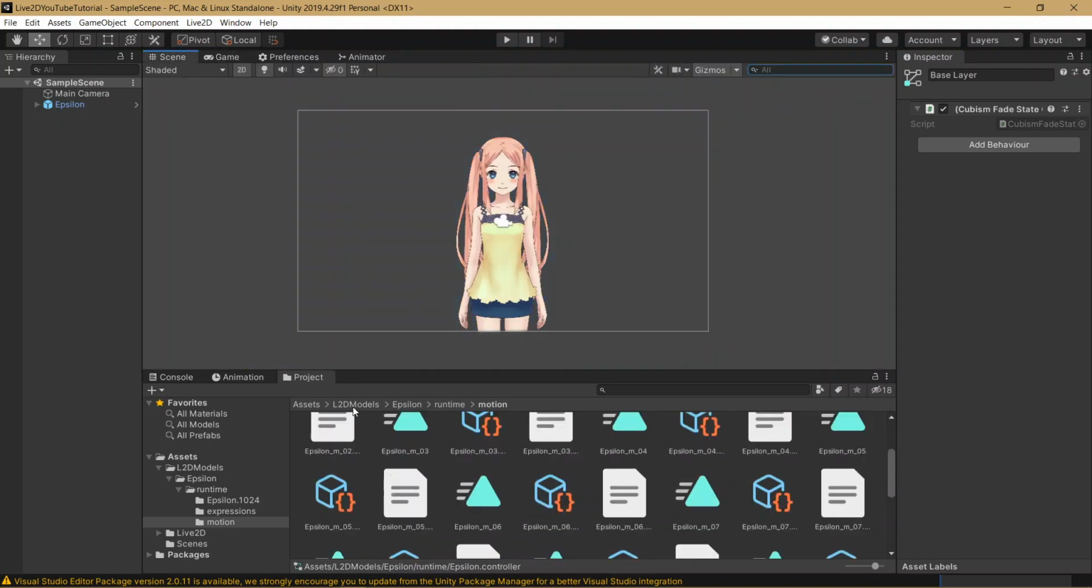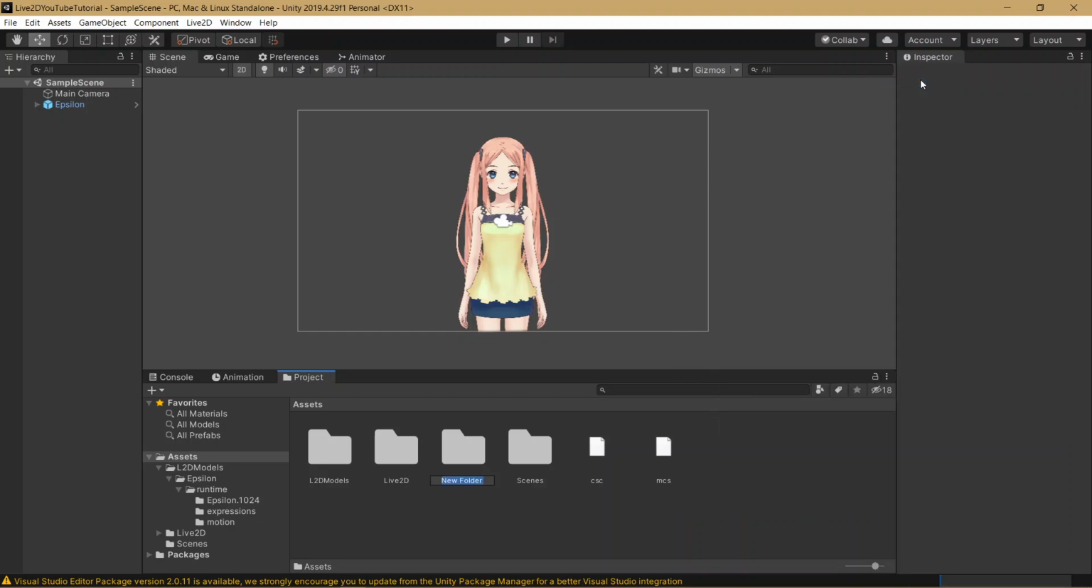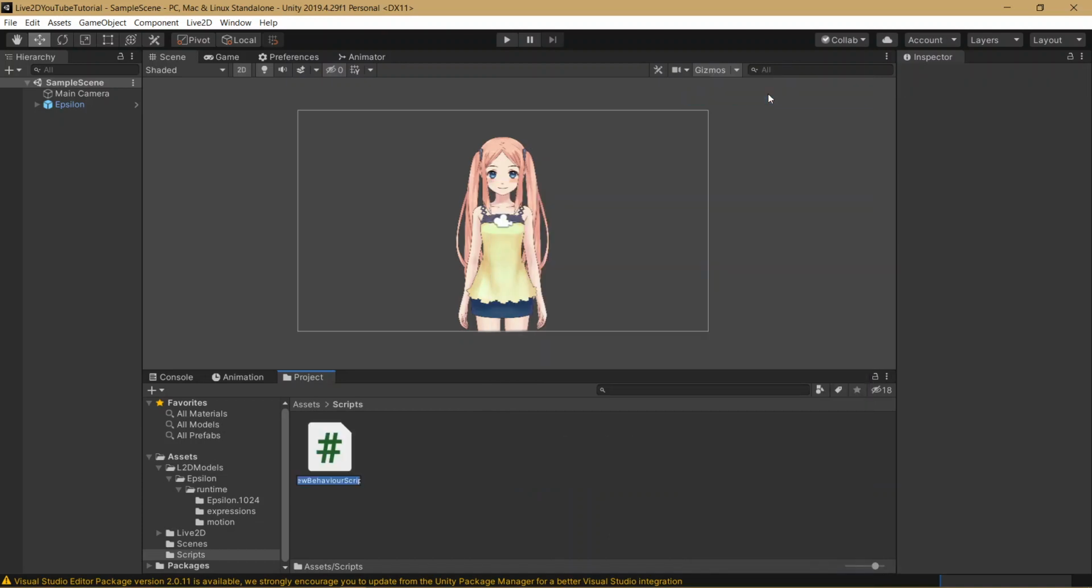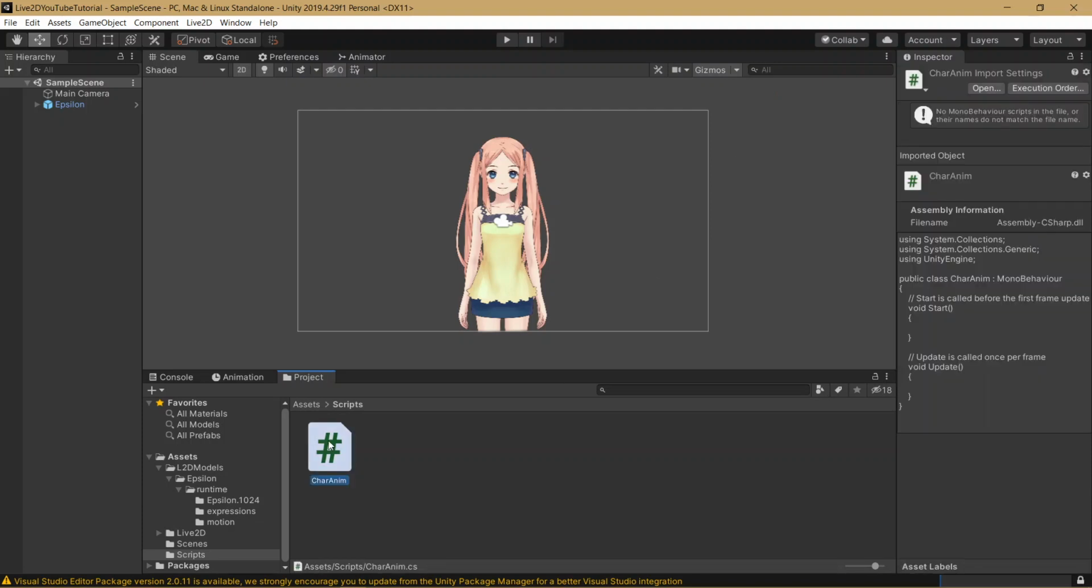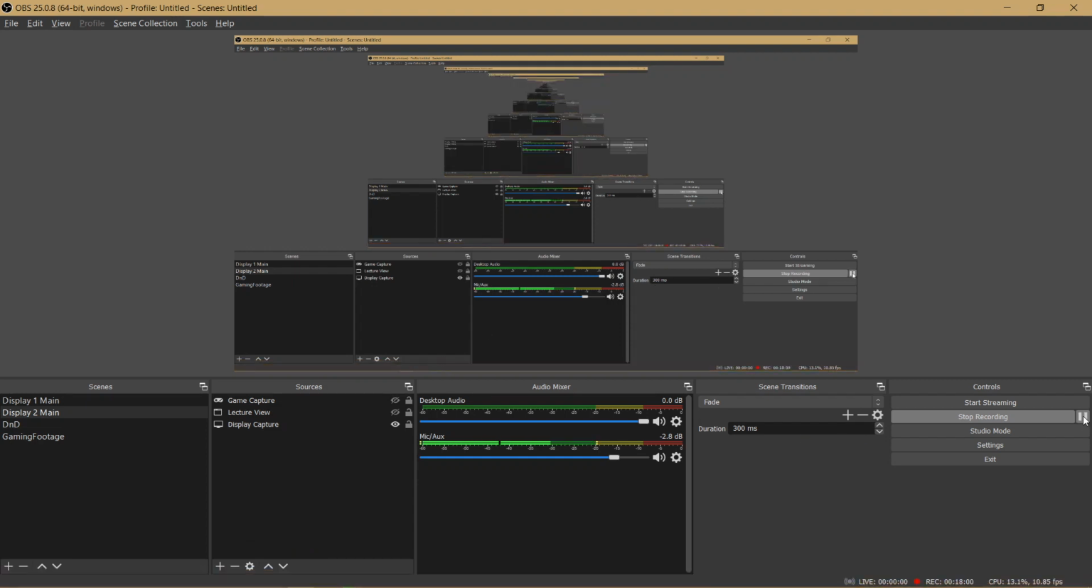So I'm gonna go into assets. I'm gonna create a folder, scripts, and we're going to create a new C# script, call it char anim. It's going to open that up in Visual Studio. I'll be back when Visual Studio opens.